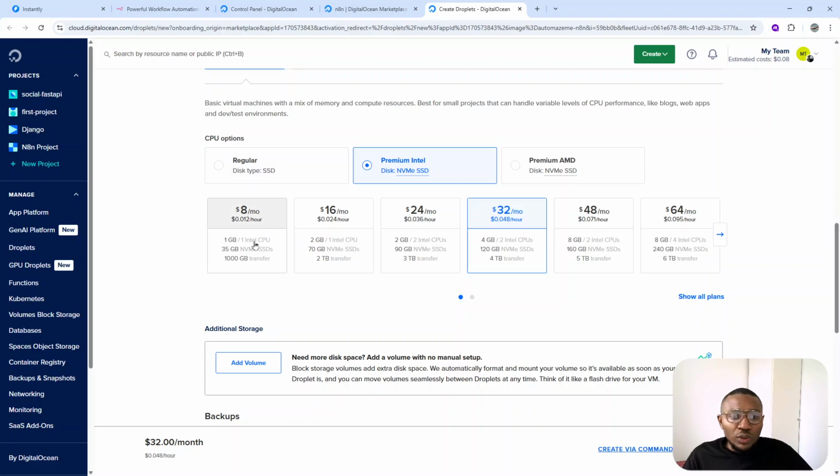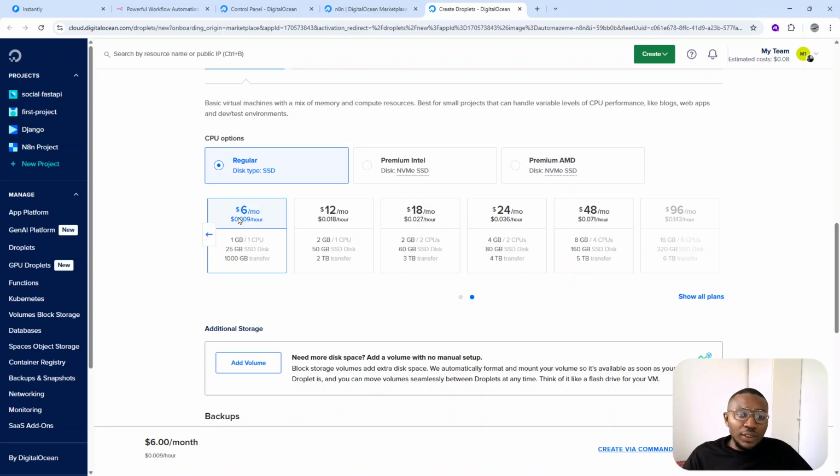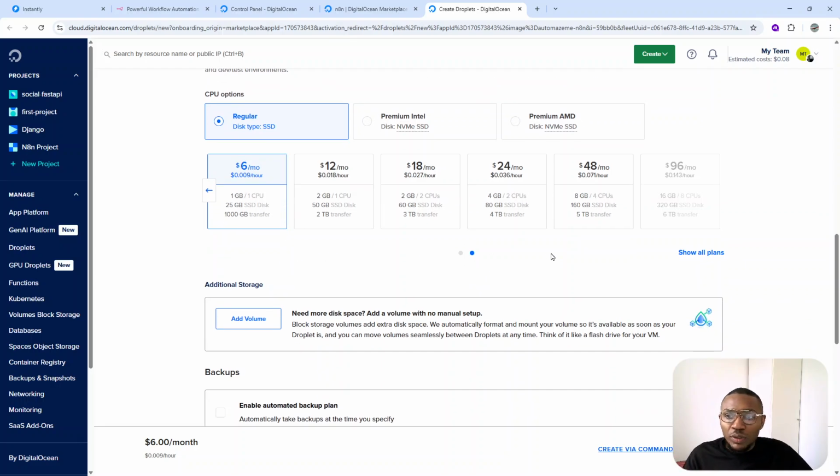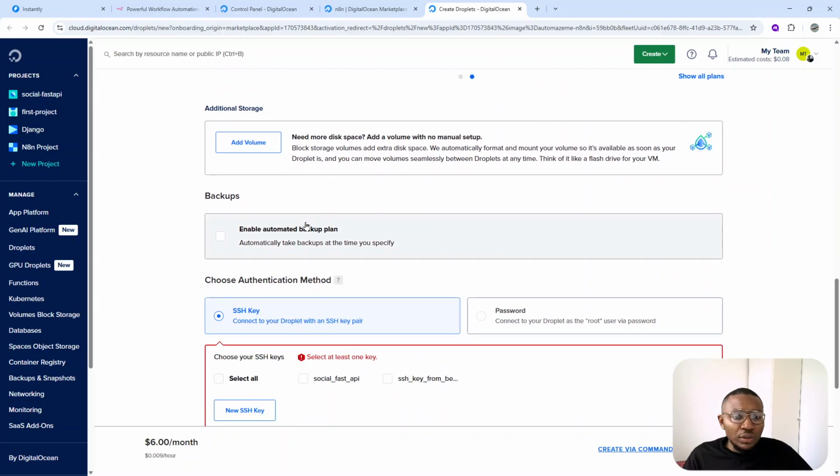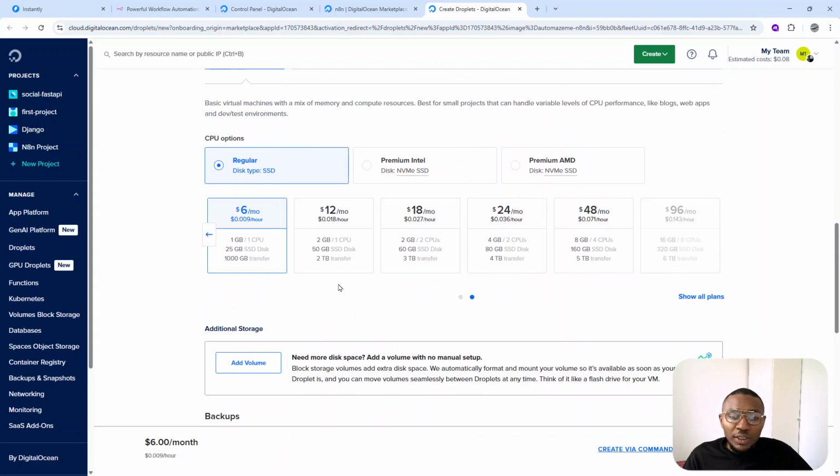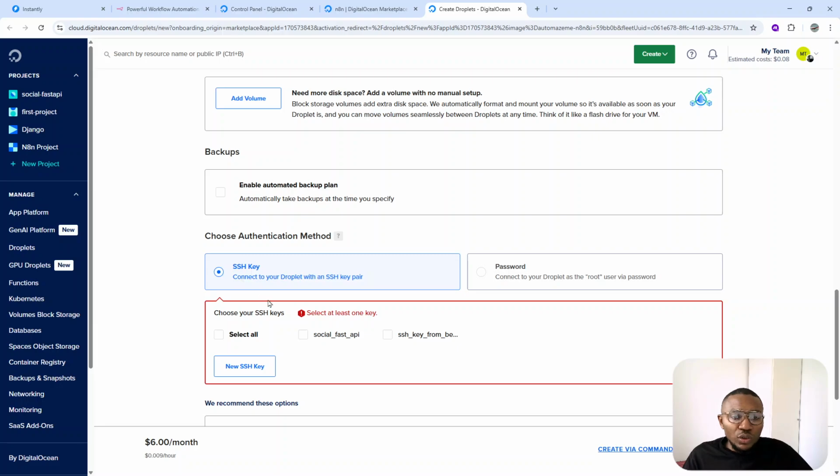So I'm just going to choose a cheap plan, right? Because you can always scale up. It's very, very easy to scale up. So $6 per month, 1 GB, 25 GB SSD storage.